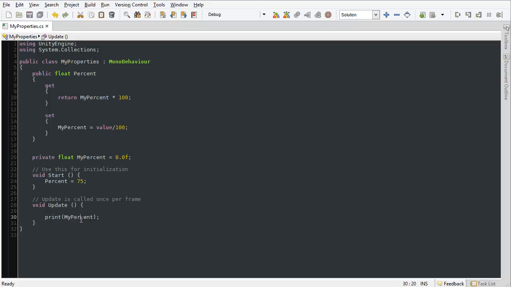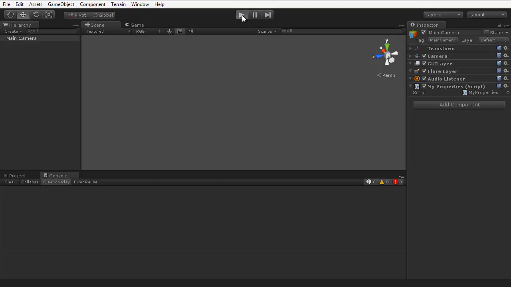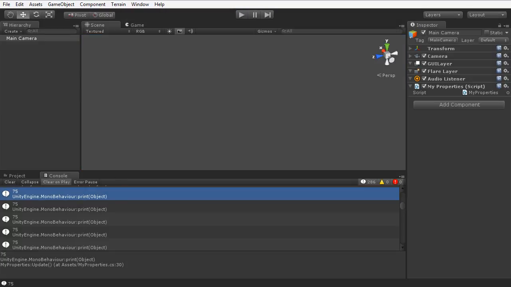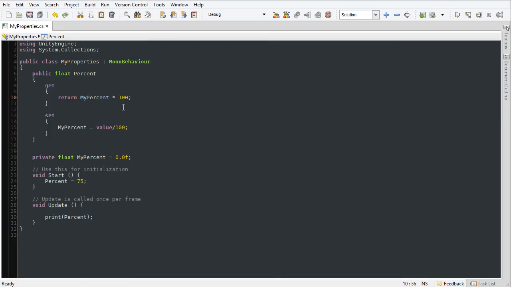Now of course if I print out the public version of percent, not my percent, then we will in fact get the value of 75, because here in the return statement it is multiplied by 100. So I'm going to press play, and again in the console you can see now we're getting 75 and not 0.75. Now this is all very well and good, and this is the way we can use properties to validate our values.